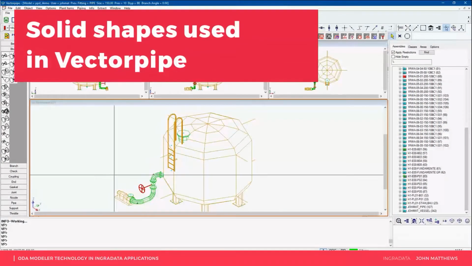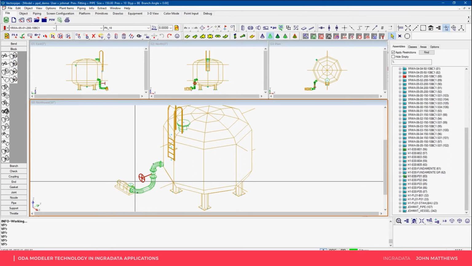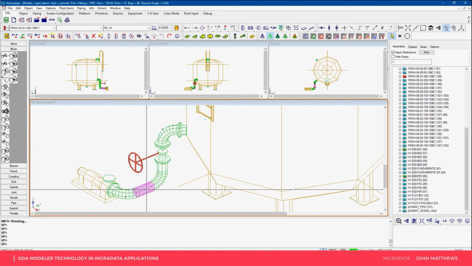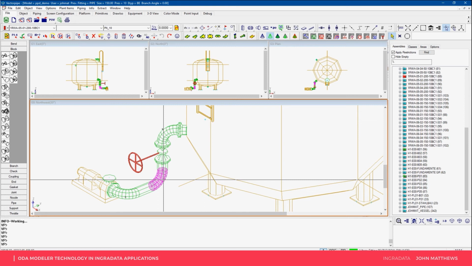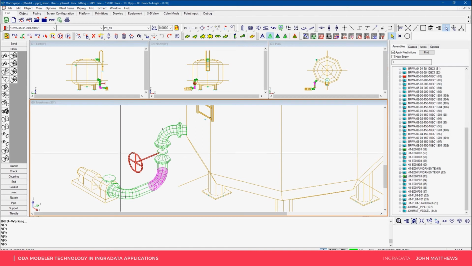For most components, VectorPipe uses a combination of simple solid shapes. For example, a pipe is constructed using a cylinder. An elbow is made using a torus section. A reducer uses a cone, and a foundation pad might use a box or wedge shape. More complex components use a combination of shapes.